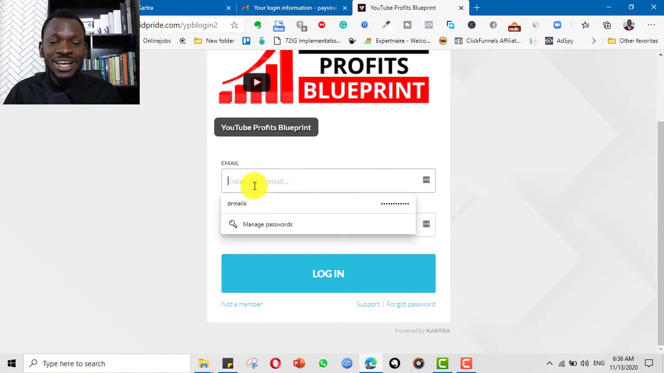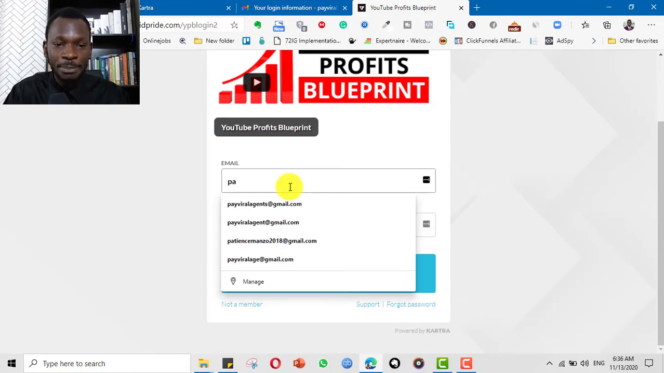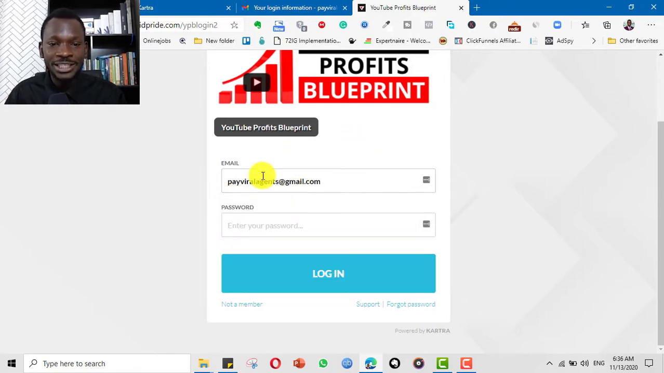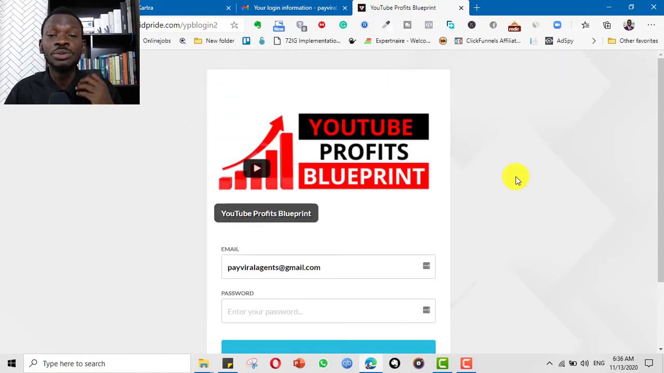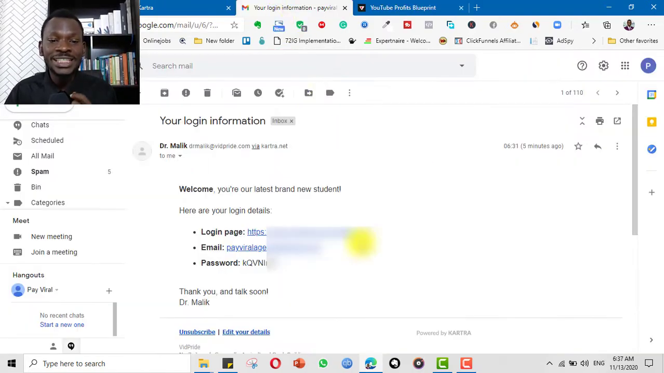And again, when you're typing in your email, make sure that it is all small letters. Make sure there's no capital letter there. Everything here is small letter. There's no space in front, there's no space after, and there's no full stop at the end, because it's important or you'll find it difficult to log in. Then the next thing is there's a unique password that is sent to each student.